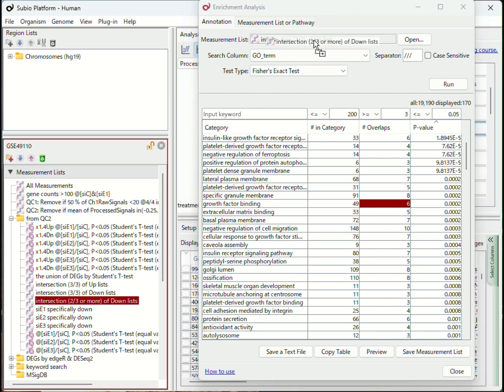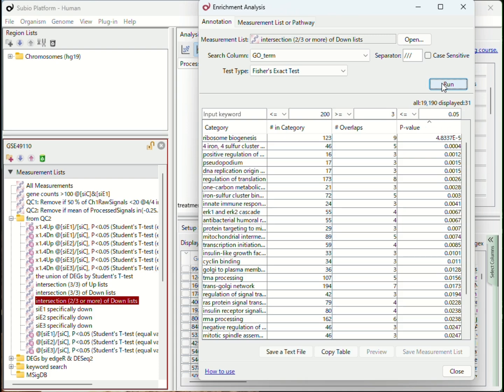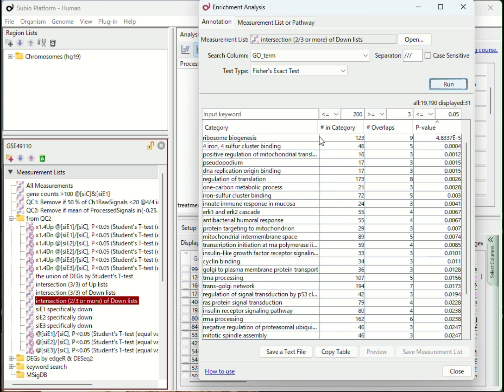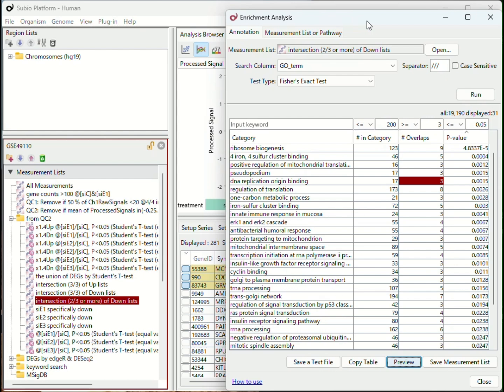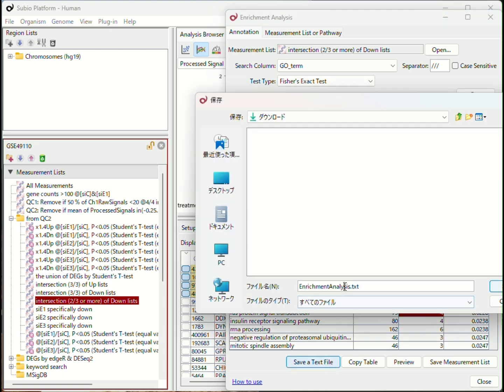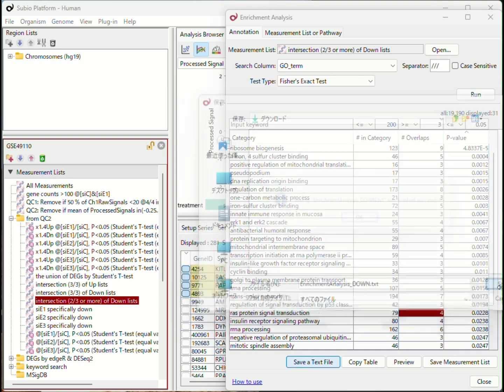Next, let's perform GO analysis on the list of genes downregulated by 2 or more ESRRRA treatments. As we saw in the previous video, several GO terms related to the cell nucleus are found. Here again, insulin-like growth factor tilde appears. Since complex pathways often include both up and downregulated genes, this suggests a link with ESRRRA. By pressing the Save a Text File button, you can save this table as a text file.